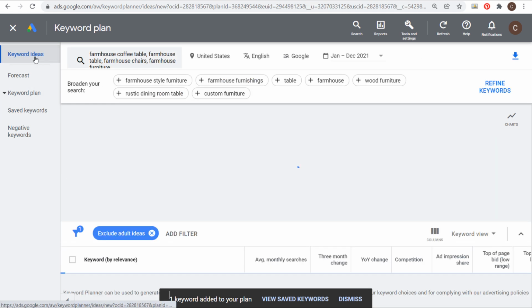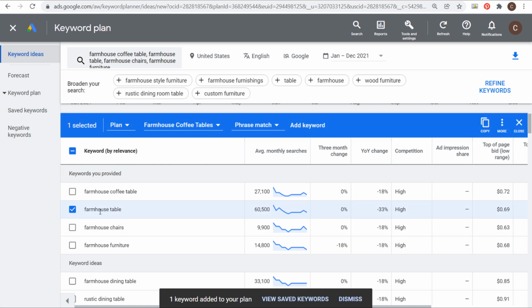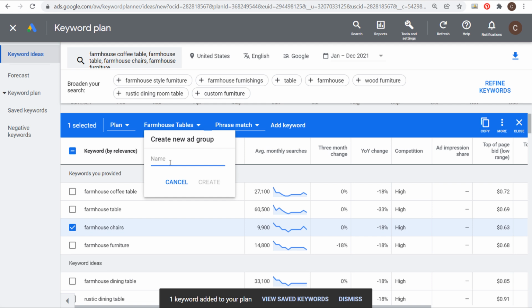So if we come back over to keyword ideas, we can continue to build our plan, and we'll just add a couple more here. So we're going to add farmhouse table to a plan. We would create an ad group, do farmhouse tables, click on create, phrase match keyword, and we'll add that keyword. Farmhouse chairs, so the same thing. I would create new ad groups for all of these. I don't want people who are looking specifically for farmhouse chairs to land on a page with farmhouse tables or farmhouse coffee tables. So what you can try to do is create ad groups and really keep it as organized as possible.